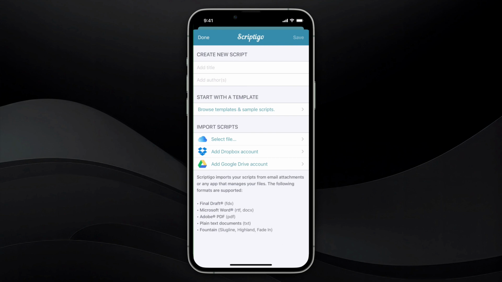Now, when it comes to importing, at the very bottom, you'll notice the different file types that we accept. We have Final Draft, Microsoft Word, Adobe PDF, plain text documents, and Fountain. Now, we can import by selecting a file from our phone, adding our Dropbox account, or adding our Google Drive account. We can also browse templates and sample scripts by clicking on this option here.